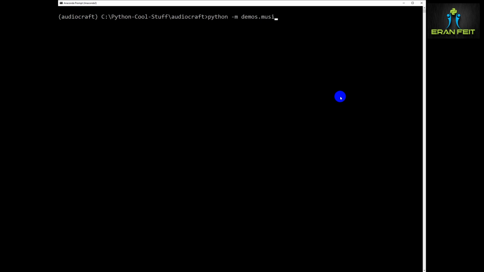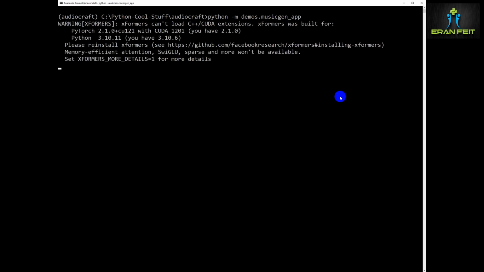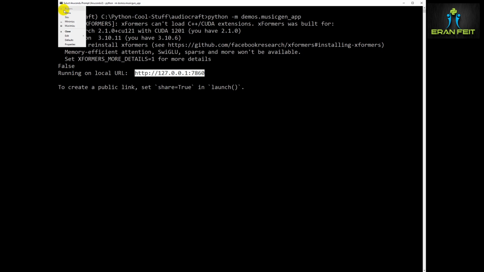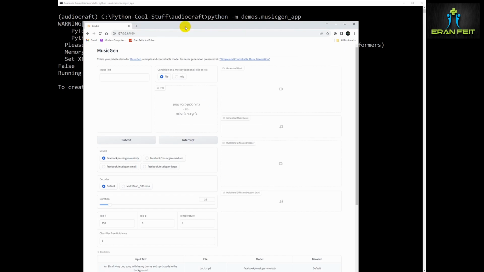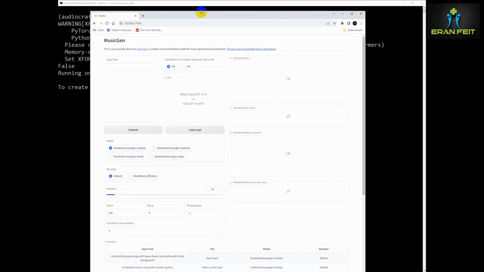As you can see, it's python -m demos.musicgen_app. Let's wait a few more seconds. You can ignore these information messages. As you can see, there is a link that runs on your local machine. Let's open a browser and copy this link. So this is the web UI of MusicGen.